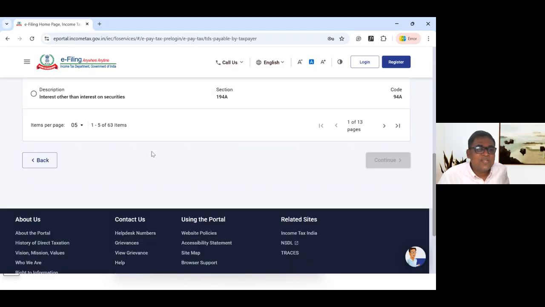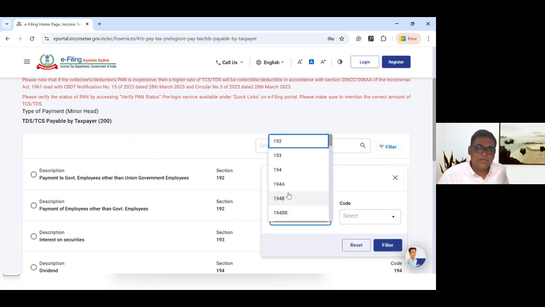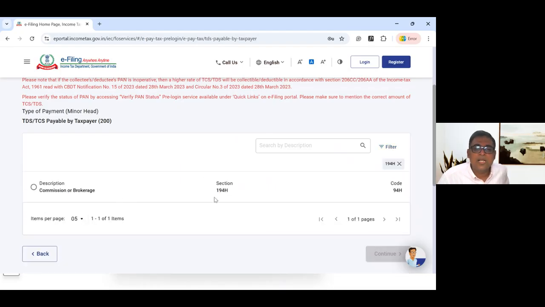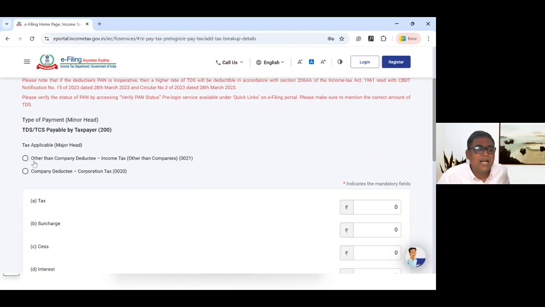Here I'm supposed to select under which section I'm going to pay this money. I can search it out or I can filter it. Say I'm using filter. It is 194H. Here it is commission or brokerage 194H. I will choose this one. Continue. Then the form will ask whether it is a company deductee or other than company deductee. We already discussed whether it is a corporate assessee or non-corporate assessee.